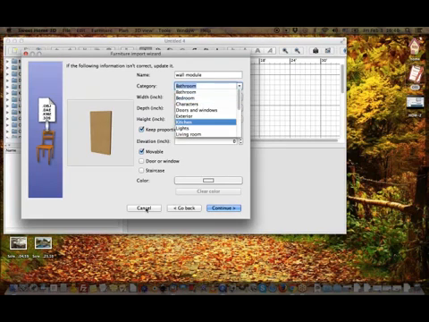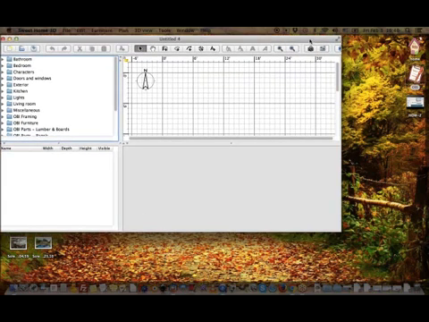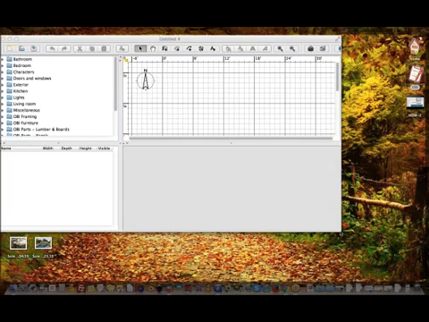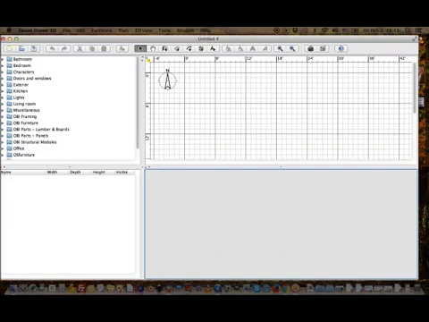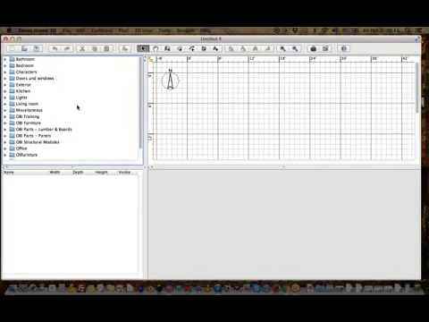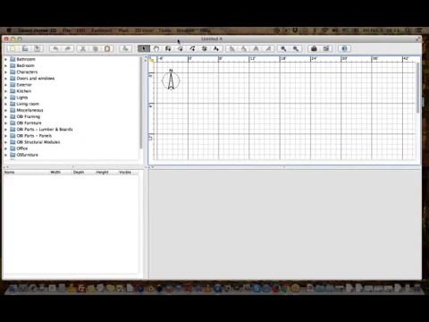Okay. Now, actually, I failed to do something important, so I'm going to stop this and go back. When you import an object, if you have the library pane selected, it's going to import the object into the library. If you have the canvas or the plan selected, it's going to import it only into the plan and not into the library, meaning it's not going to be permanently associated with your library. Okay, so that's what I'm going to do right now.